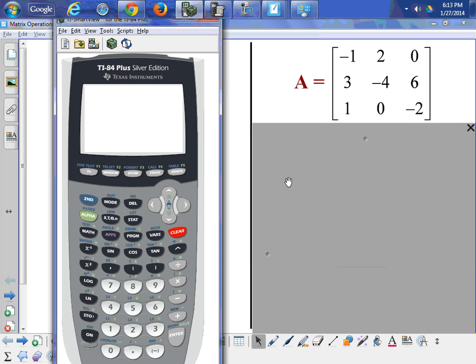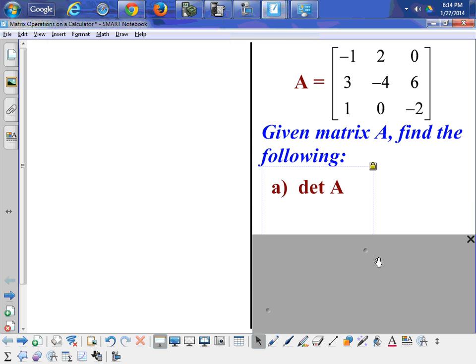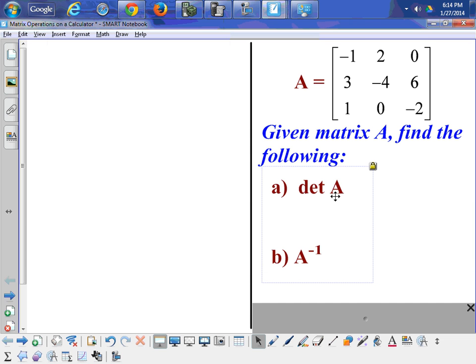Okay, this video lesson will show you how to perform operations once you have a matrix inputted. I already have in matrix A this 3 by 3 matrix. So we're going to perform a couple operations. We're going to perform the determinant of A and the inverse of A.